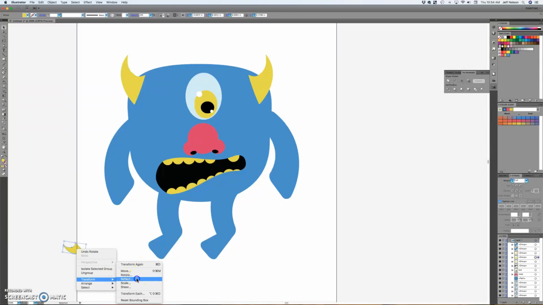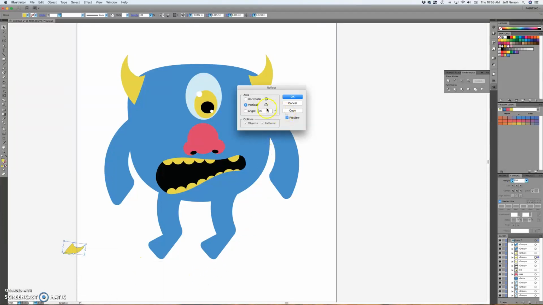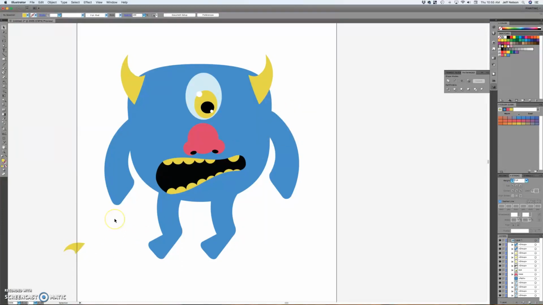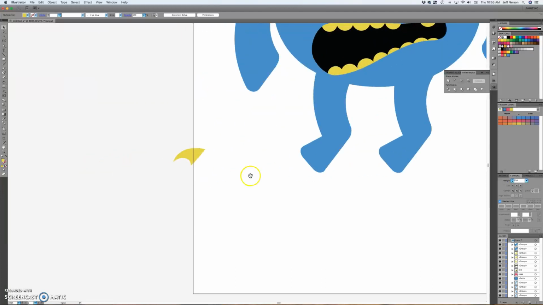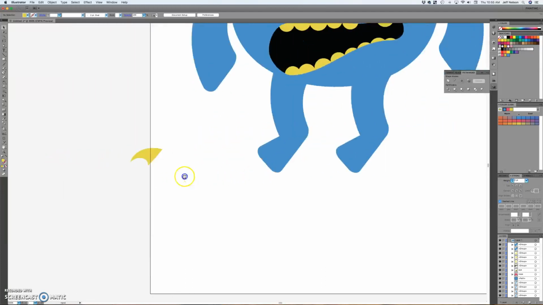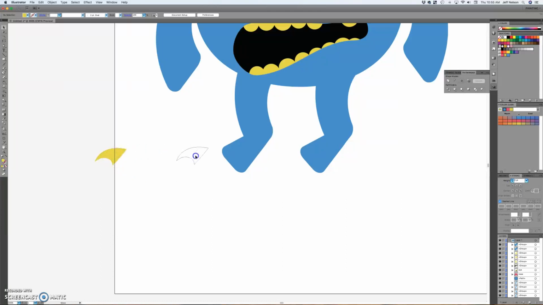transform, reflect. See what that looks like. Maybe this time I'm going to flip it horizontal. I hit OK. I'm going to zoom into my foot a little bit. Remember, if you zoom in, you can hit Command plus and minus to move around while you're zoomed in. If you hold down spacebar, you can click and drag as long as you have spacebar held down.